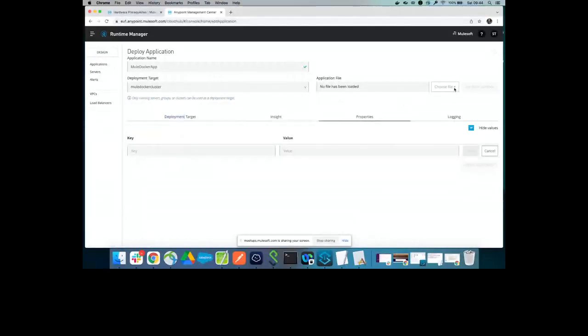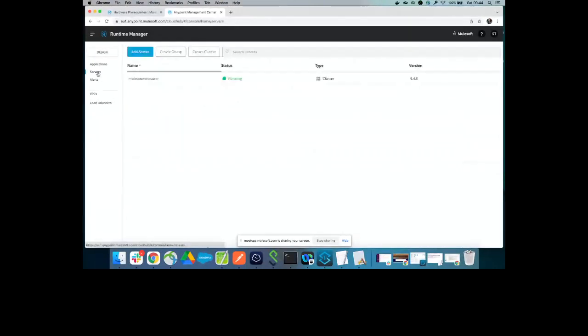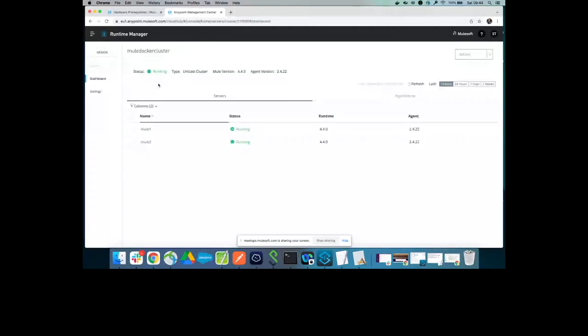It's not giving me an option to select a file. I don't know why. Can you check your servers are running? Like, the cluster is running? Yeah, it is running. Can you go inside that? Yeah, they're up and running.